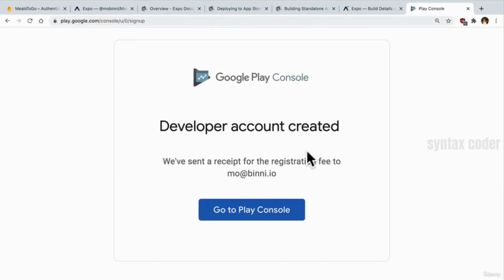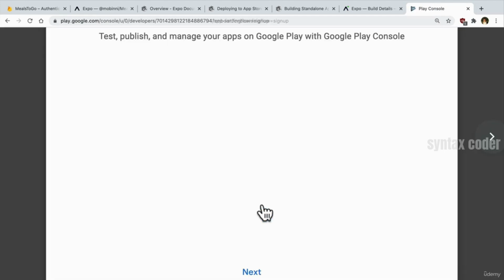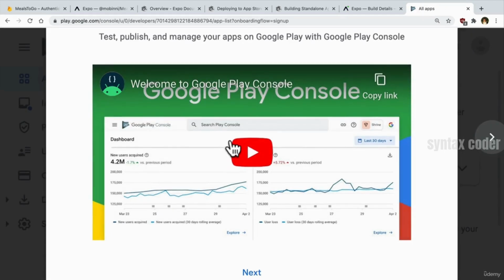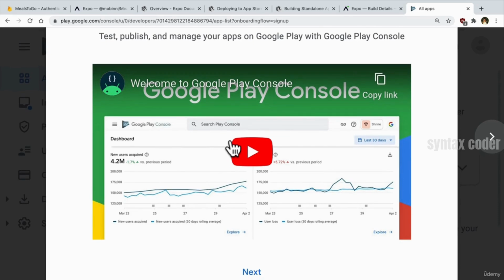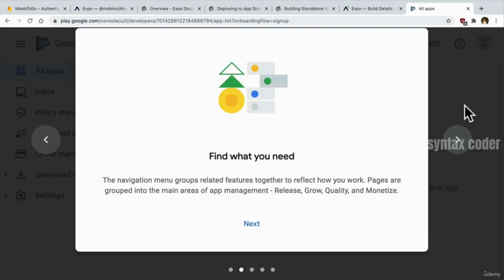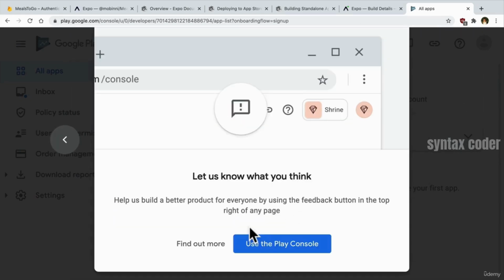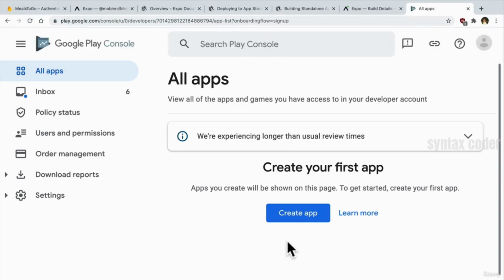Once you go through the process of registering, they'll create a developer account for you, and then you can say go to the Play Console. Now, once you're on the Play Console, it'll show you how to publish and manage apps. It'll show you a short video introduction of everything you need to go through in order to do this. And you can go next, next, next, and you can say use the Play Console.